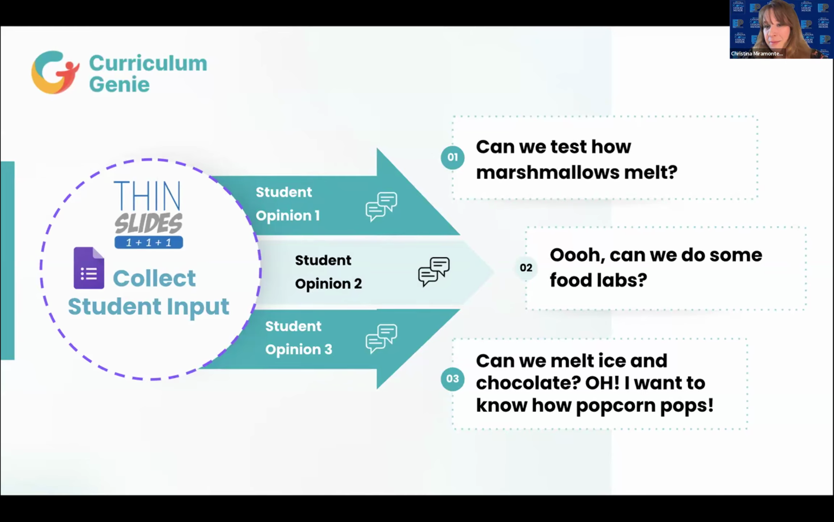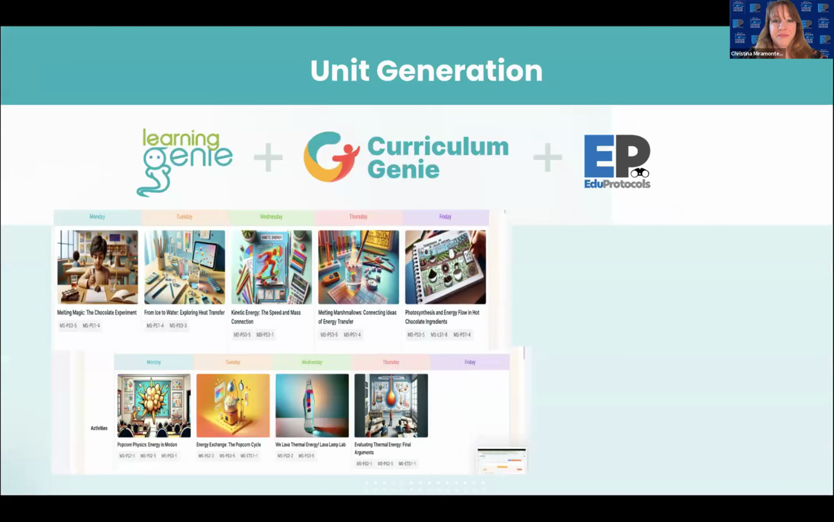Can we figure out how do we make popcorn? So we just did these. In fact, this last week we had our hot chocolate and we melted it. We made popcorn. We ate the evidence. Anyway, so what did that all look like?